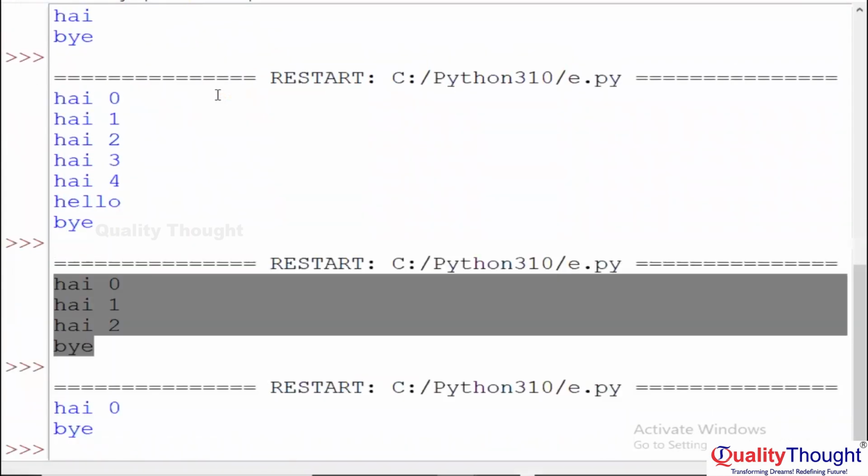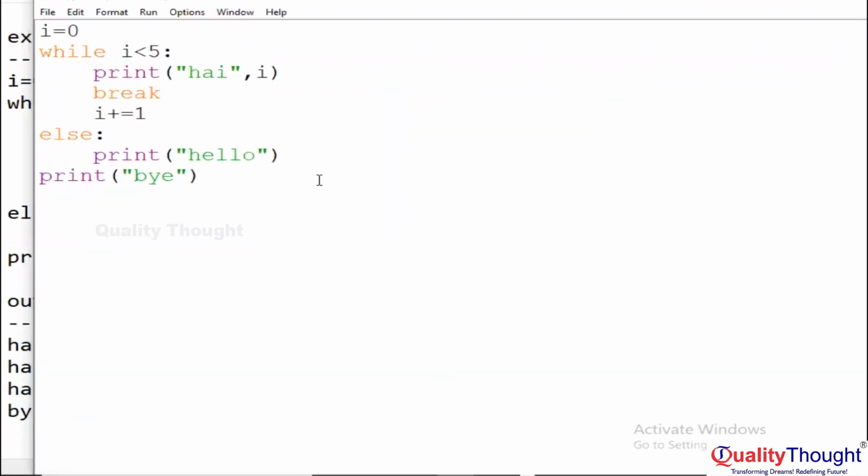Okay, only one time it is executed. Okay, sir. My requirement is, whenever i value is 2, I want to stop the execution, or whenever i value is 5, I want to stop. That means if you require any condition, under that condition we can put the break statement.